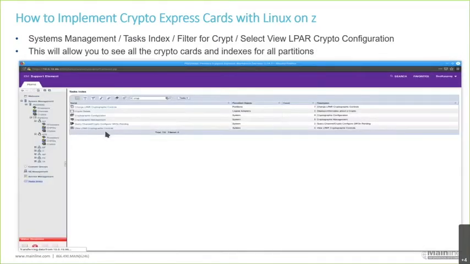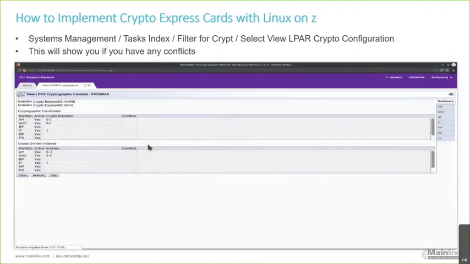After I've configured that particular LPAR, if I wanted to take a look and see what the overall configuration for my crypto cards was, to see what everybody else had access to from an LPAR level, I could do a view LPAR crypto configuration. And this gives me an overview of how all the cards are configured for each active LPAR.